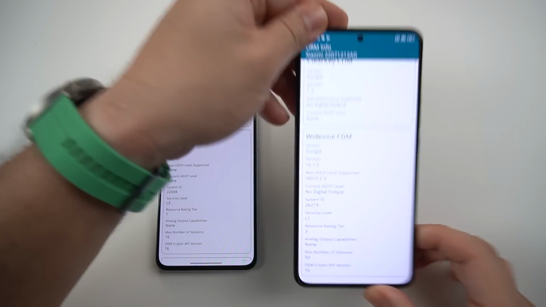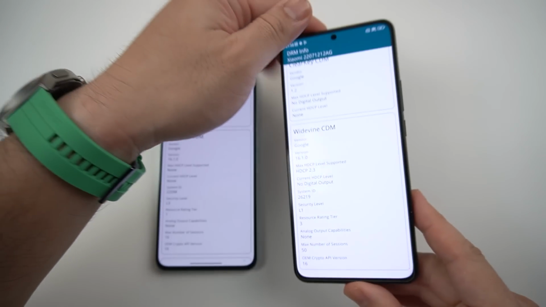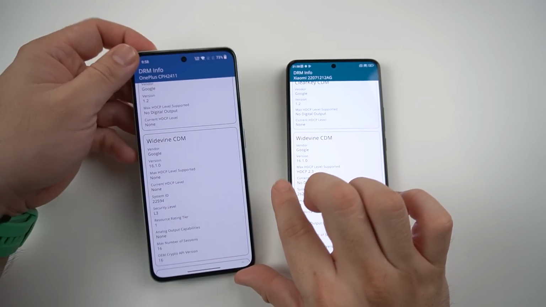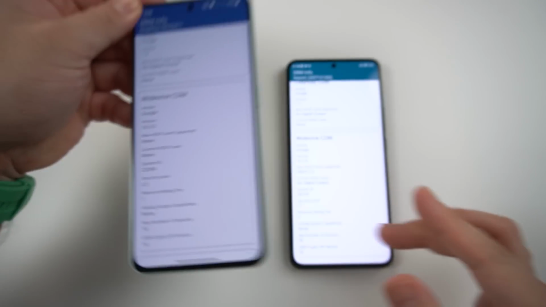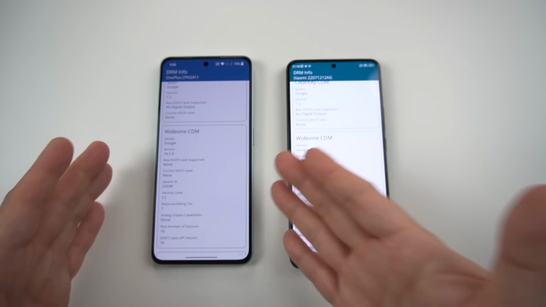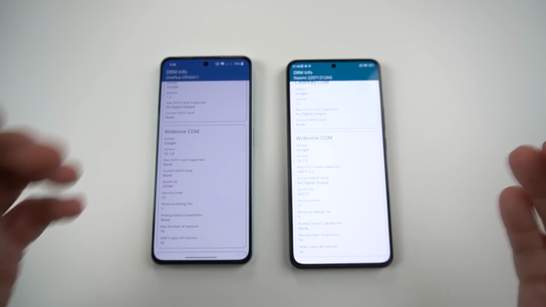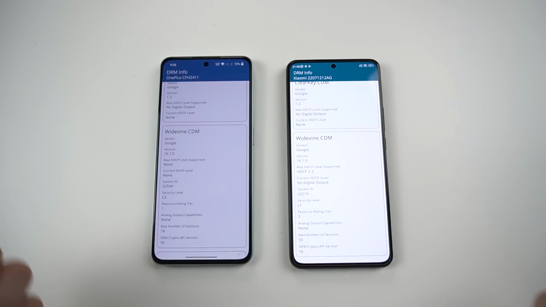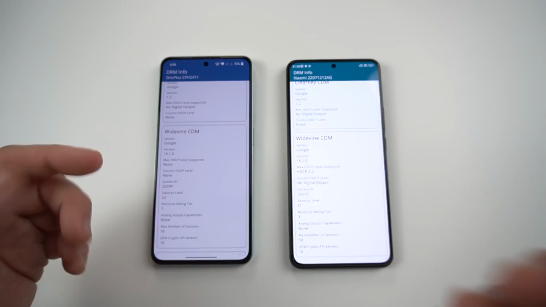So this one, having a security level na level 1 sa Widevine, and si OnePlus Ace only has a level 3 na security level. So meaning, si 12T kaya mo manood ng HD, and si OnePlus Ace, di ka pwede manood ng mga HD on Netflix and on your favorite online streaming app. So yun lang medyo dihado konti si OnePlus Ace.